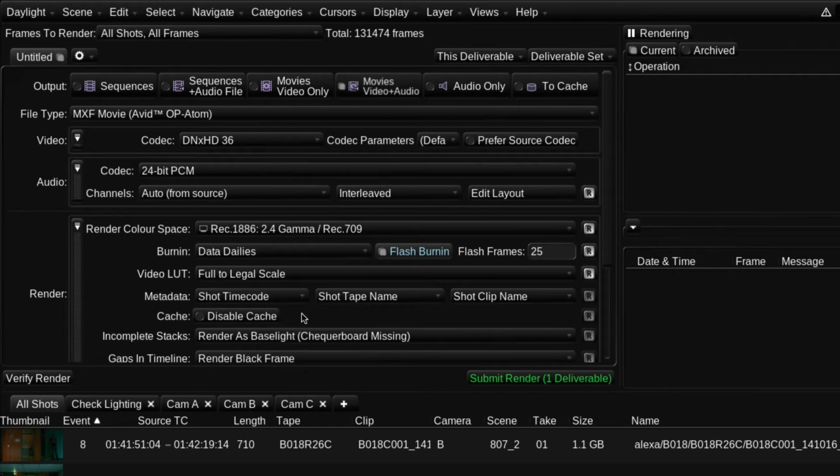The built-in scopes in Daylight and most editing systems will help you to get this right, but it's always a good idea to do some tests if you have time, ideally by rendering some color bars or ramps to check the levels are what you expect on the target system. The metadata settings specify what data is written into the header of the output files in terms of timecode, tape ID, and clip name. In many cases, the shot defaults are appropriate, but other options can be selected according to your workflow.